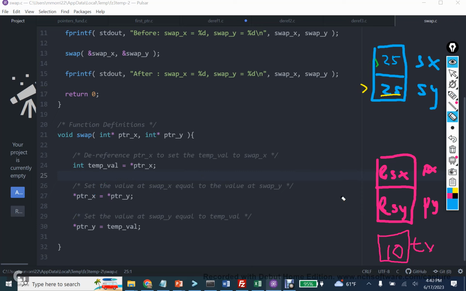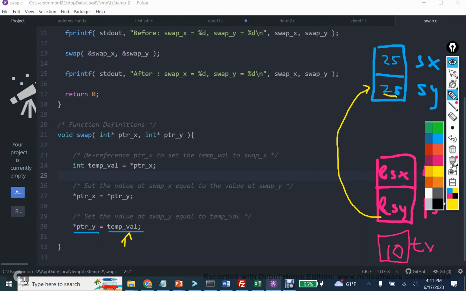The final line of code is star pointer y is equal to temp val. So again, what we do is we go to pointer y, which points to the address of swap y, and we have to deal with the data there. And that's going to be equal to the data in this register, and that's going to be 10. So 10 comes up here, and what this means is that we dereference the swap y and we set this value equal to 10.